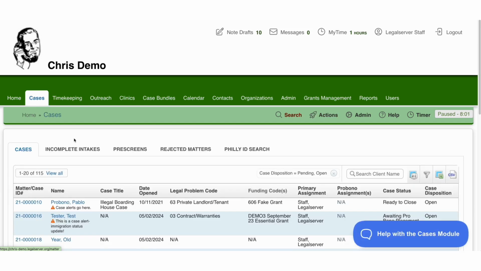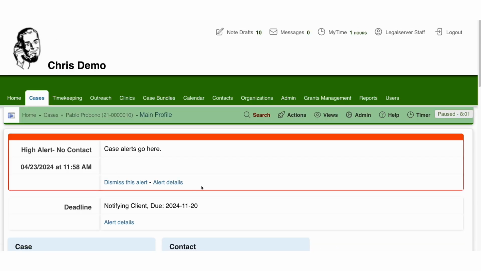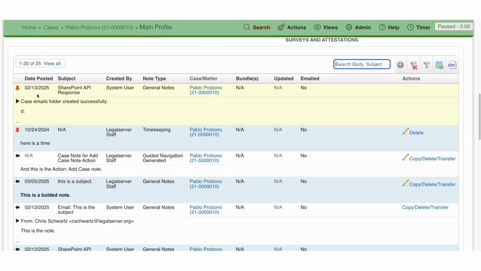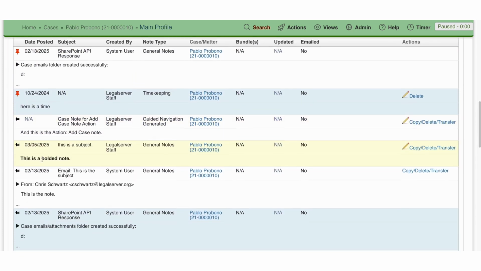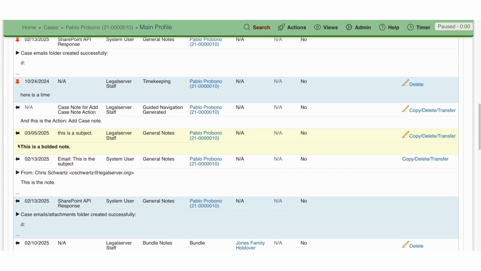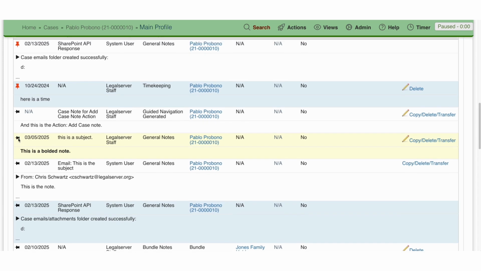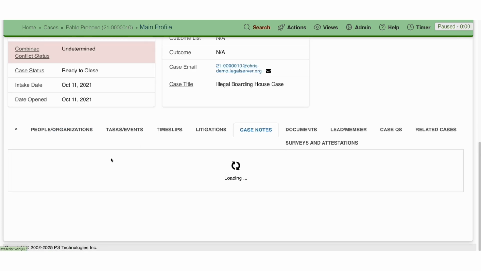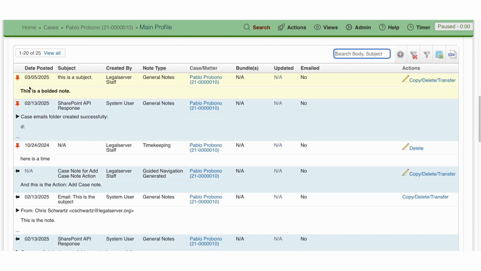Coming back into the case, note pinning does exactly what it says it does. You'll have a little thumbtack here on each of your notes that you can click. Once you click them, the thumbtack will turn red, and when you reload the page, your new pinned note will be at the top of your case note list, regardless of the chronological order it was entered in. You can have multiple pinned notes as well.